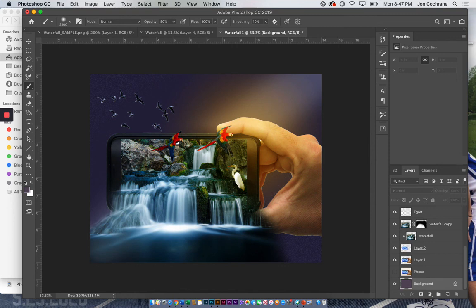So there you go. That's the design. This is what we're working on. If you want to lighten the background, you can, just so it pops out a little bit more. But this is kind of the effect that we're going with.